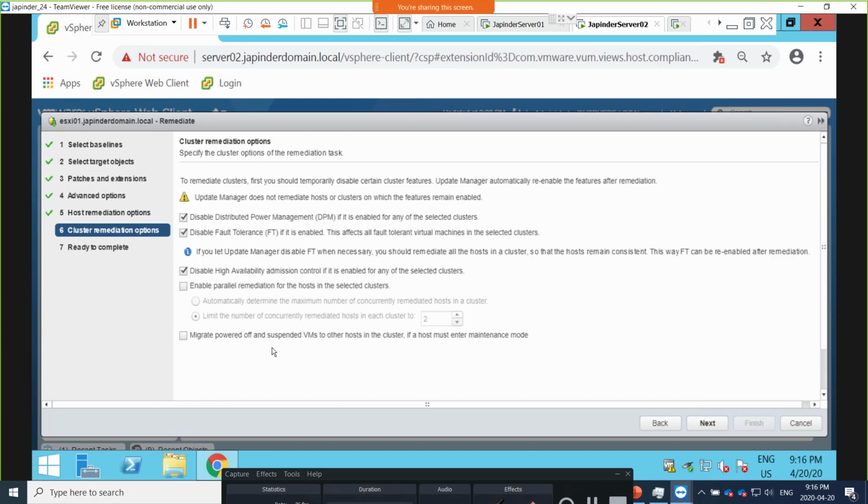Migrate powered off machines. Again, we don't want to migrate those either. So we have disabled FT, we have disabled high availability admission control, we have disabled DPM. It's okay, and click next. Okay, what is PXE boot?